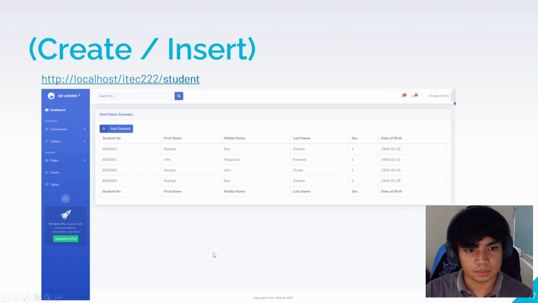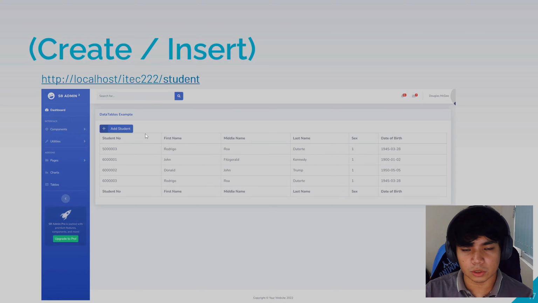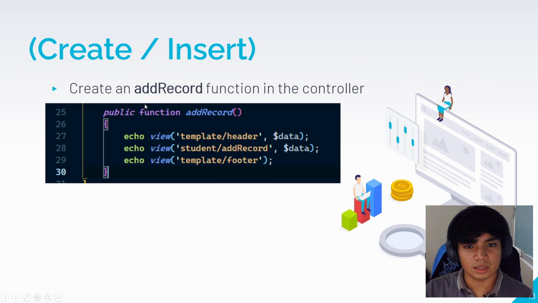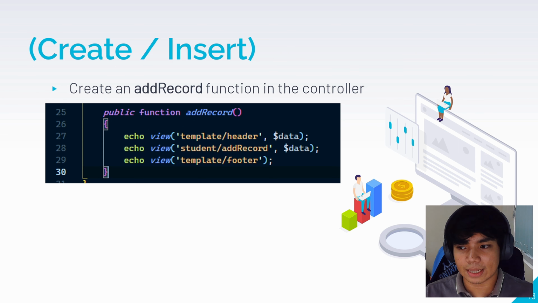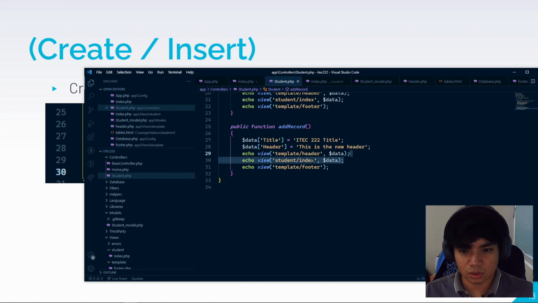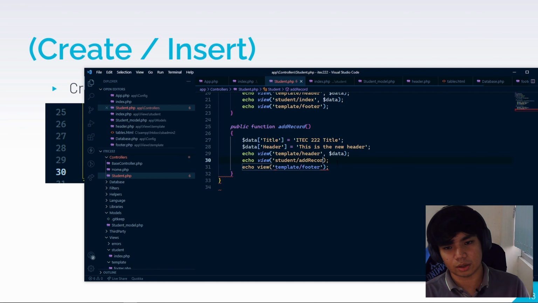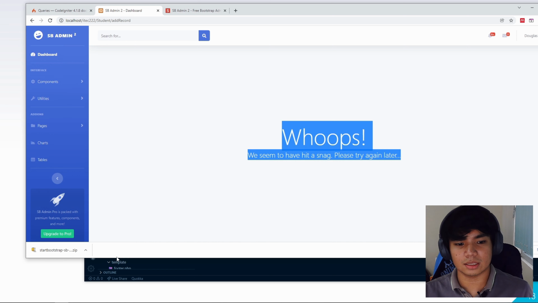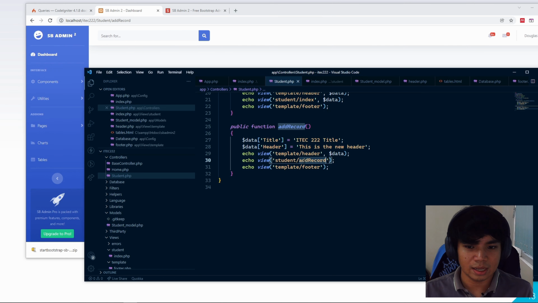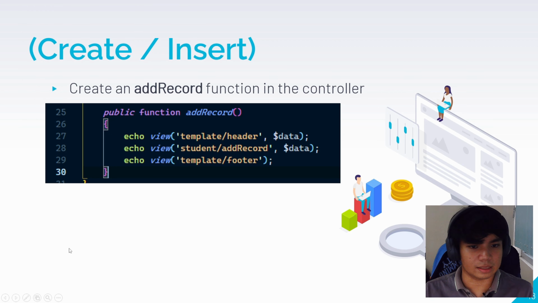Okay, next. So we already have the button. Then we will create the add record function. We already did that, but we still haven't created the add record view. So let's change this add record, save. But if we go back, it's not showing the add record because the add record inside the student is non-existent yet.